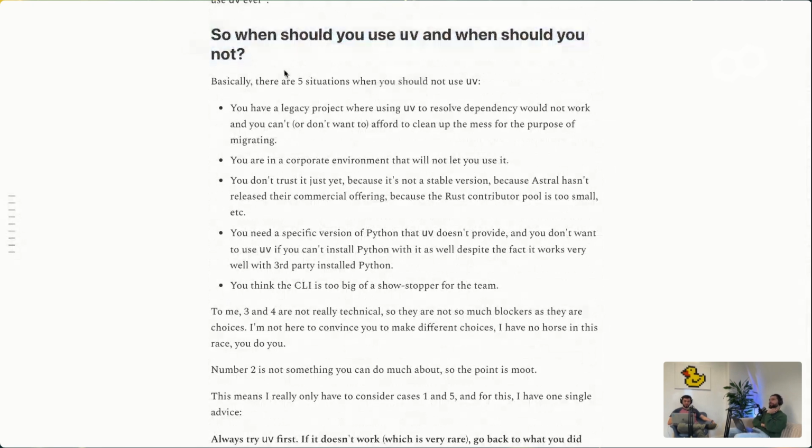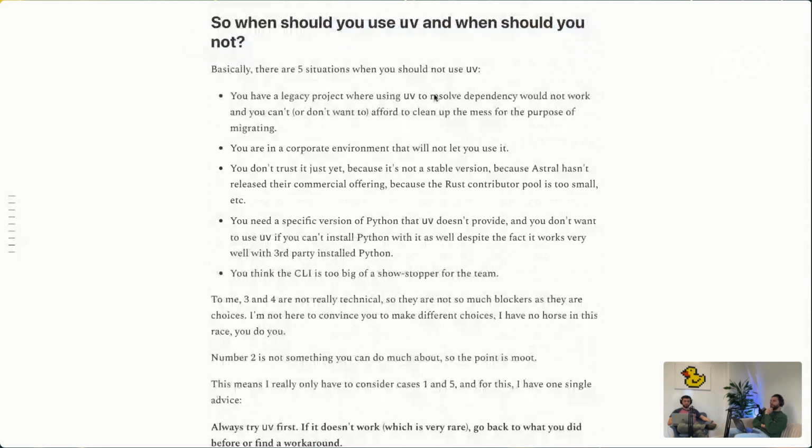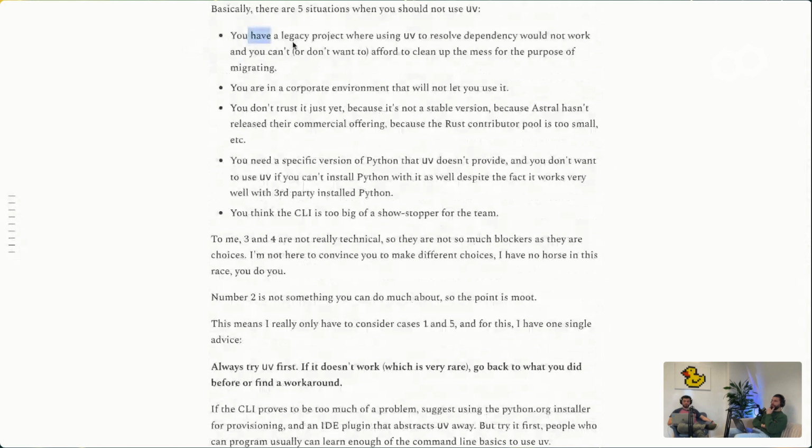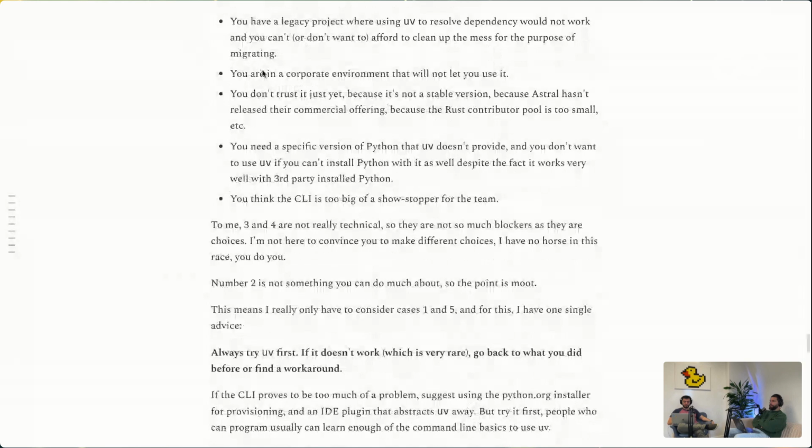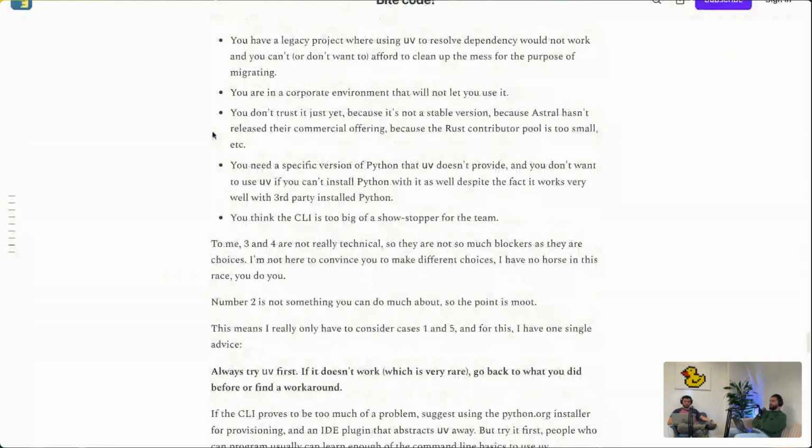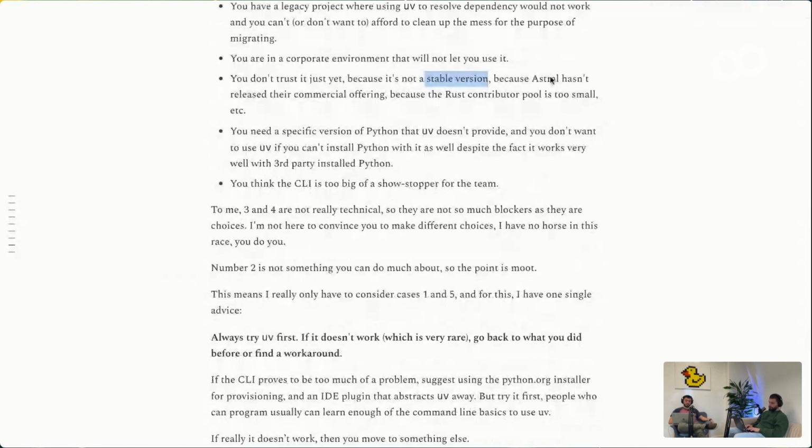He says there are basically 5 situations where you should not use UV. When you have a legacy project where using UV to resolve dependencies will not work, or you cannot afford the mess of migrating. So basically, you have a project that has another thing you don't want to change. Okay, you're in a corporate environment that will not let you use it. You don't trust it yet because it's not a stable version, and I think this is still true. UV is technically not a 1.0, and also because it's part of Astral, which is a for-profit company, and you don't know what their commercial offering will be.